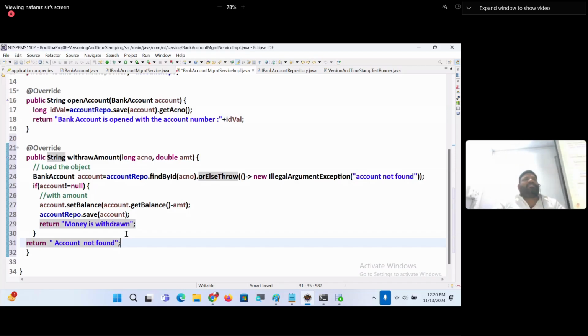My concentration is, whenever I do withdraw, I am loading and modifying the object. Version count should be incremented by 1, yes or no? And the update timestamp also should come. That means last operated on should be updated, my dear. So let's check whether it is happening automatically without me writing the query.